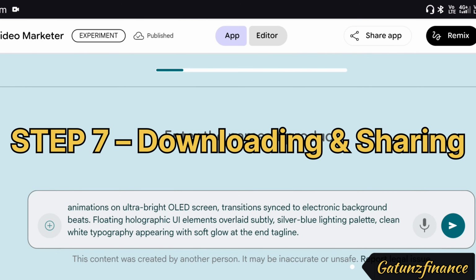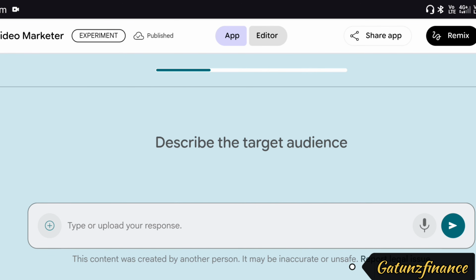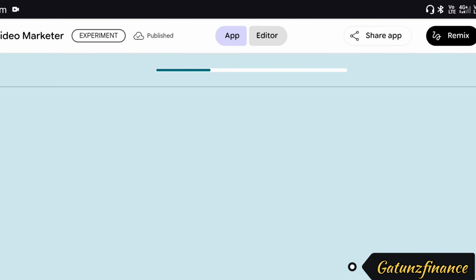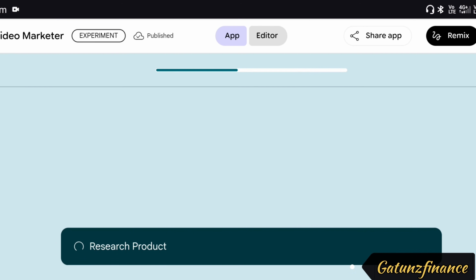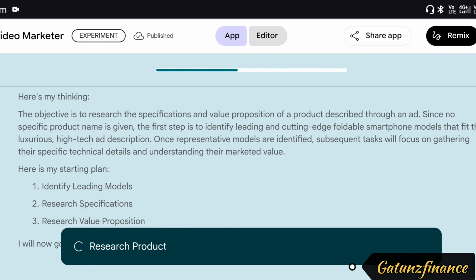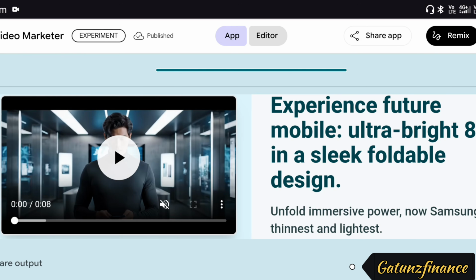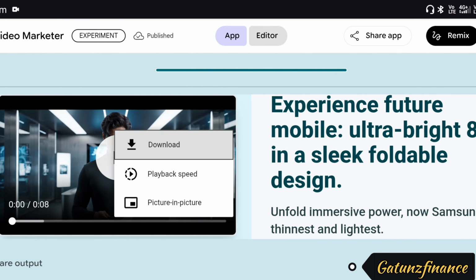Step 7. Downloading and sharing. To download, click the download button, or make it public to get a shareable link for friends, clients, or social media followers. Don't submit too many requests at once or Opal might slow down. Try different styles, cinematic, animated, minimalist, to see what works best. Use detailed prompts. More description equals better results.